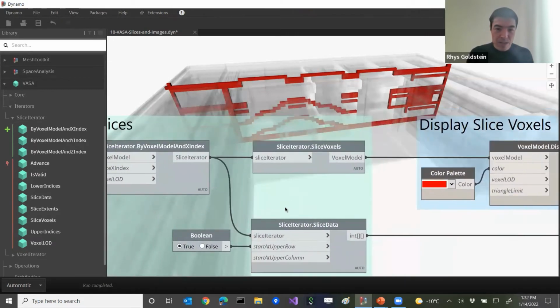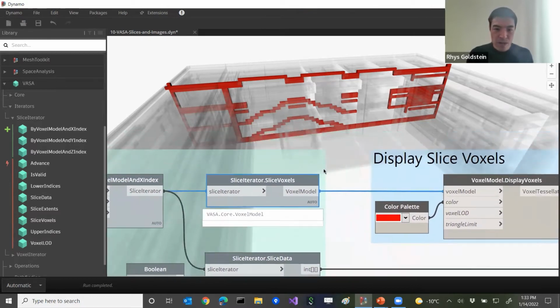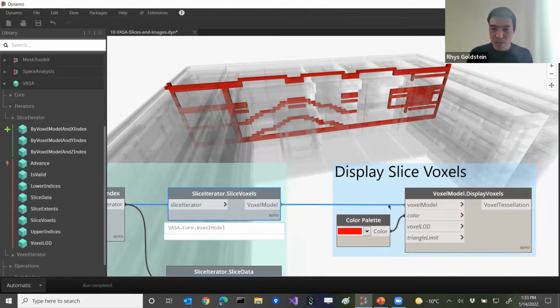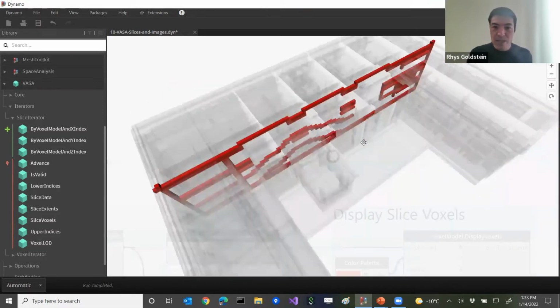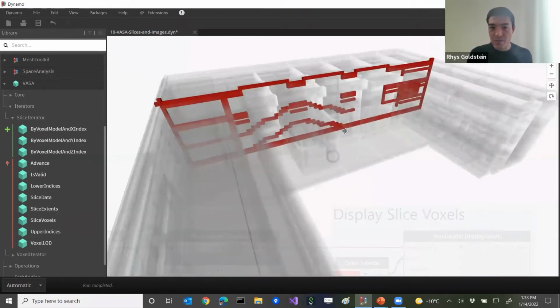Here we're using the slice voxels node and the slice data node. What the slice voxels does is it takes the slice iterator and gives you a new voxel model, which is just 1 voxel thick. And so here we're just creating that 2-dimensional voxel model and displaying it in red. So what's actually being displayed here is a voxel model, which is just 1 slice of the original voxel model.